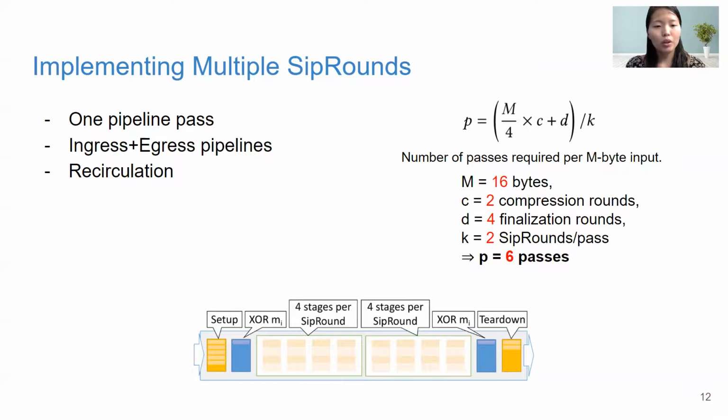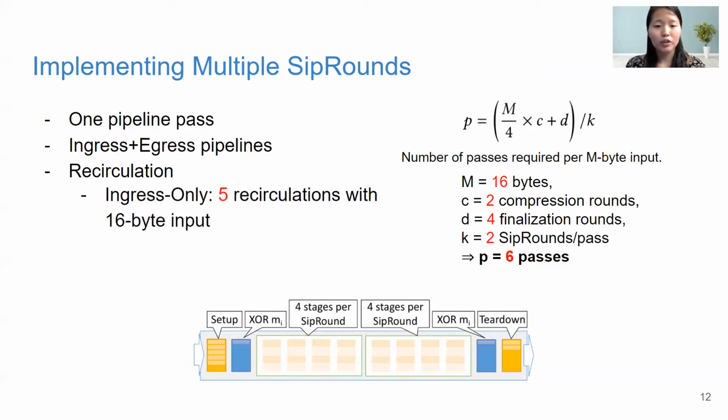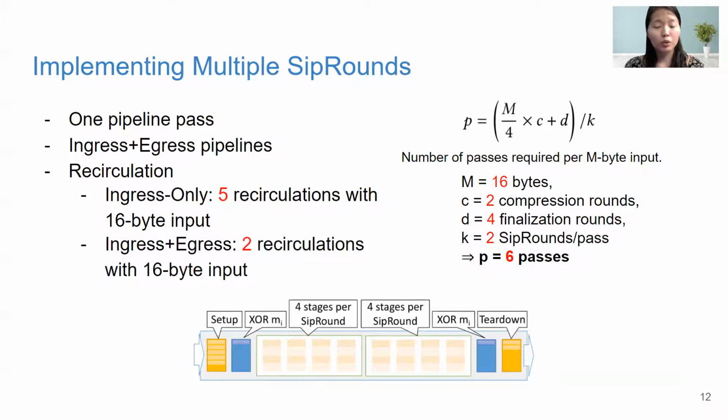So using an ingress-only version, this would mean that we have to recirculate our packet 5 times in order to get all 6 passes done for a 16-byte input. If you would like to reduce this overhead, you can use both ingress plus egress pipelines, which would reduce the number of passes required to 3, and subsequently reduce the number of recirculations to 2 for a 16-byte input.